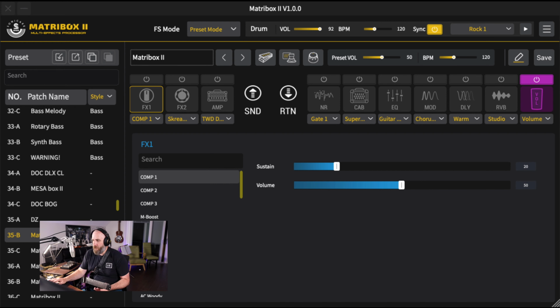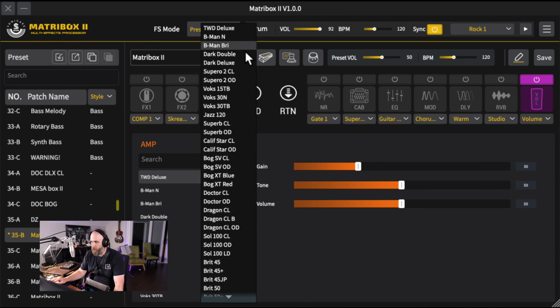So, with that said, let's actually do that. Let's go find an amp here. We have a Tweed Deluxe. We have a Bassman, normal and bright. We have a dark double, a dark deluxe. So probably a dark double is your Fender Twin, probably. A deluxe is your deluxe. So anything that says dark is probably a black face amp, not a silver face amp.